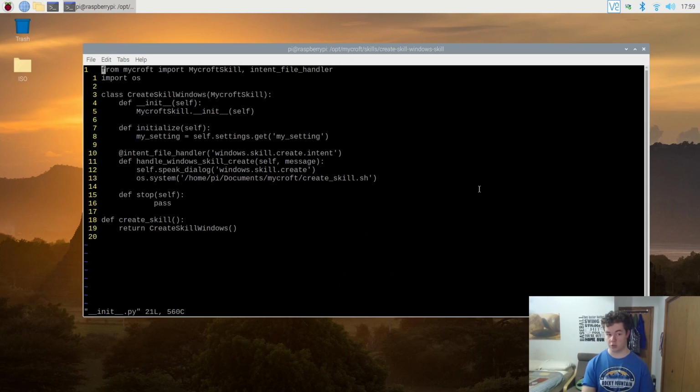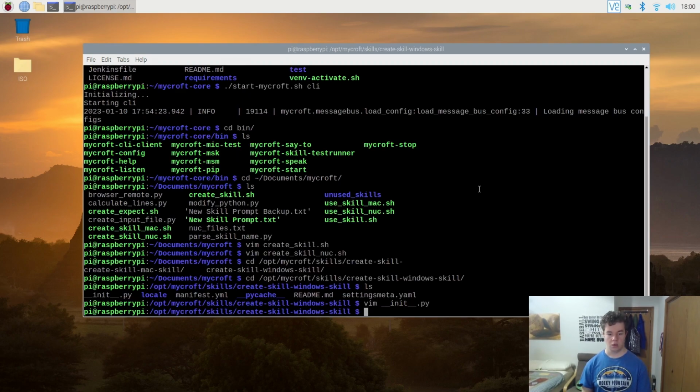Basically all this particular skill does is import OS so I can run a command line command using os.system. And it runs that create skill, which is not what I want. I want to change that to the Nook script. So I have a .sh script because it runs bash. It does what I want.